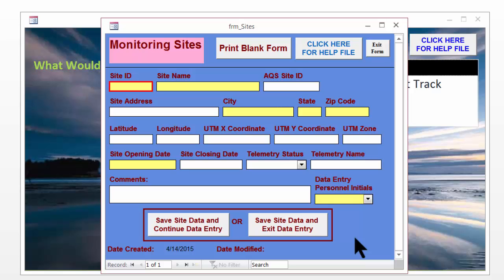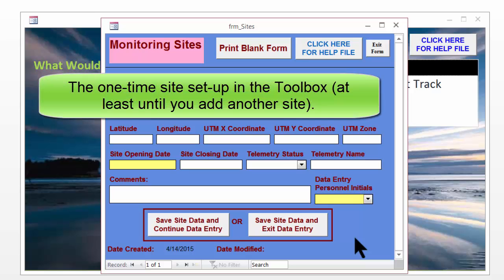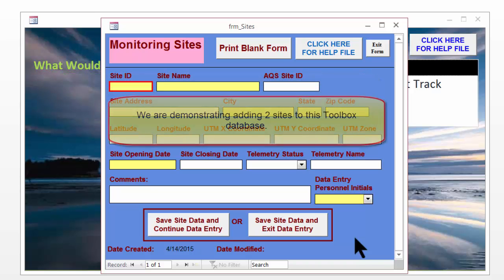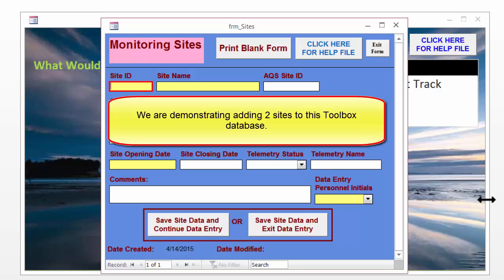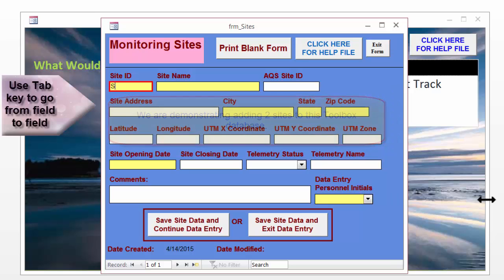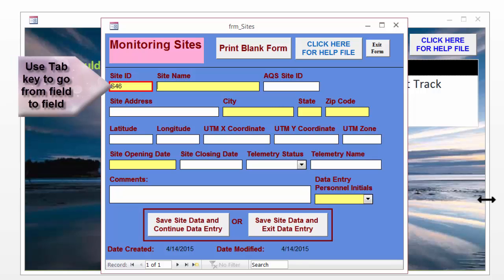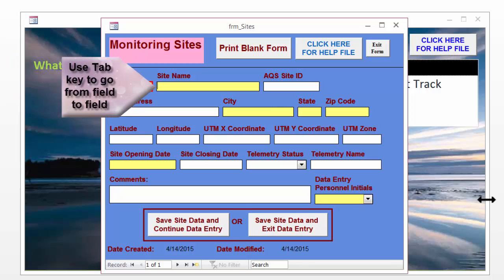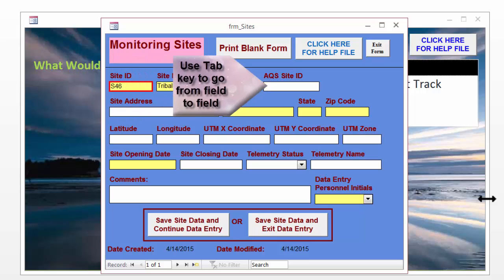So I have two sites in my imaginary air program that I need to enter into the toolbox. The site ID for my first site is S46, so I'm going to go ahead and enter that. Then I'm going to press the tab key, and that takes me to the site name field, and that's a required field. And my site name is Tribal Air Office. And then I click tab to take me to the AQS site ID field.